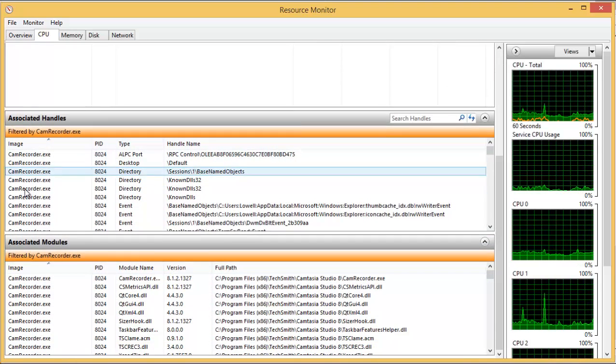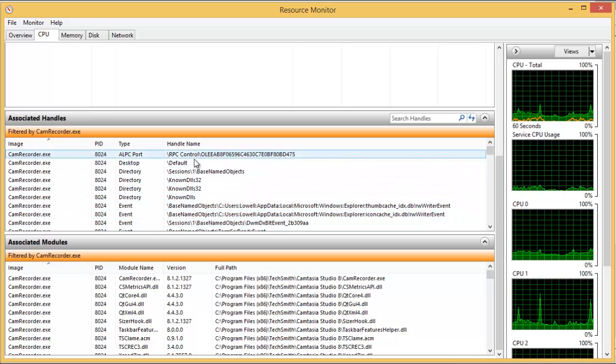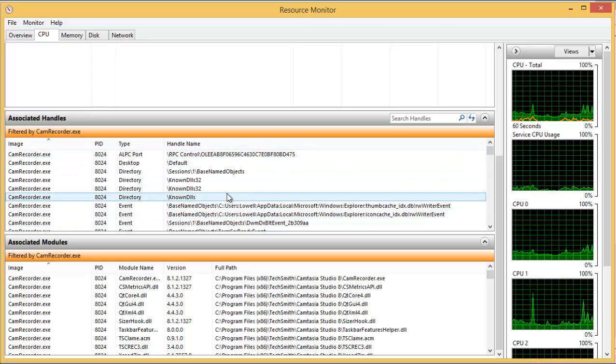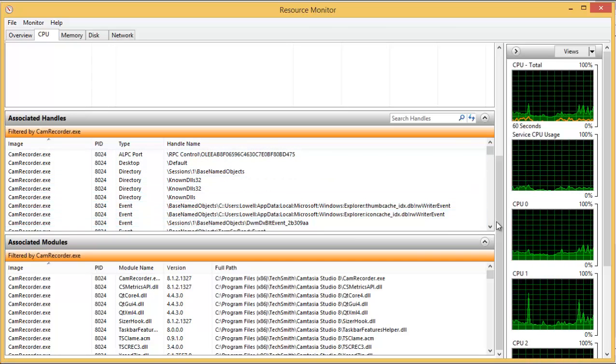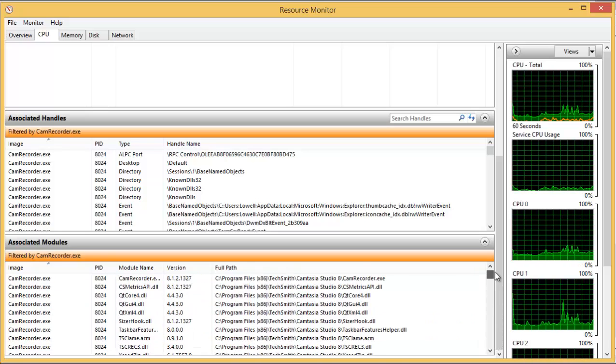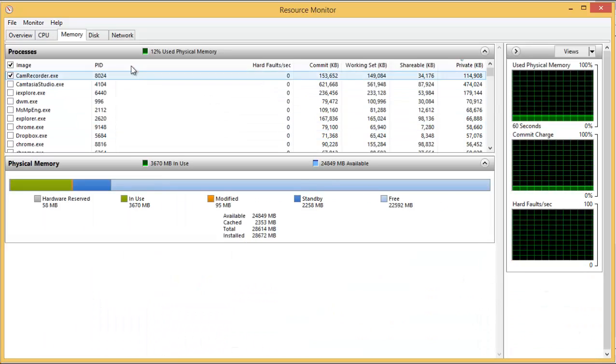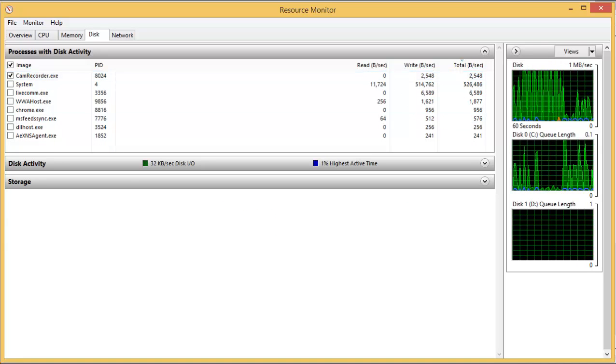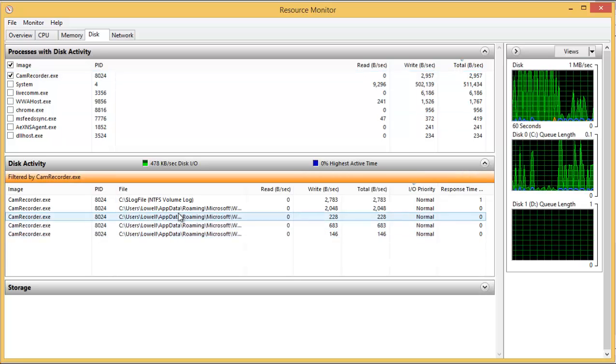I can look at handles. Handles are things like registry keys, files, folders, graphical elements, and we can see there's quite a few of those being used by that particular process. And then under associated modules, I can see all the DLLs that are being called up into the memory and being used by this particular process. When I choose the memory tab, I can look at how the camrecorder.exe process 8024 is impacting my various elements of memory.